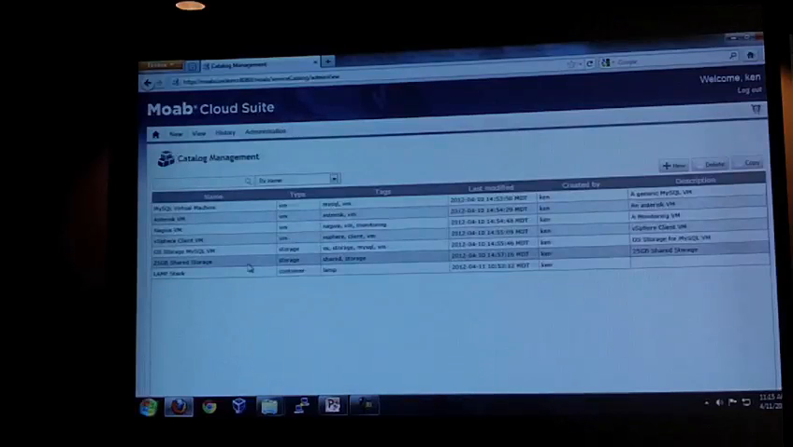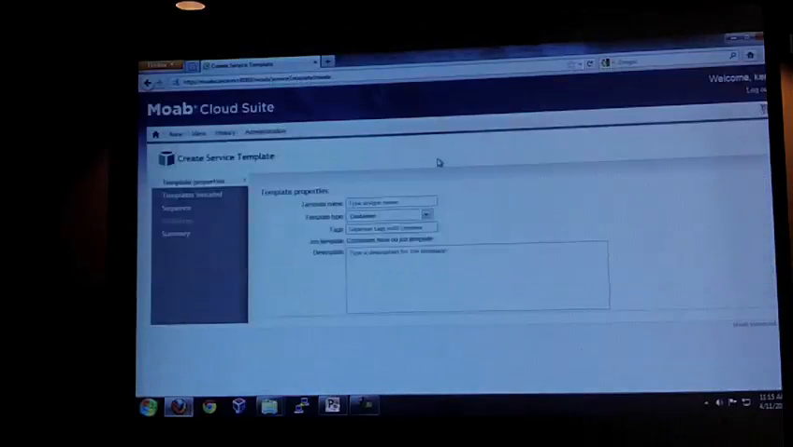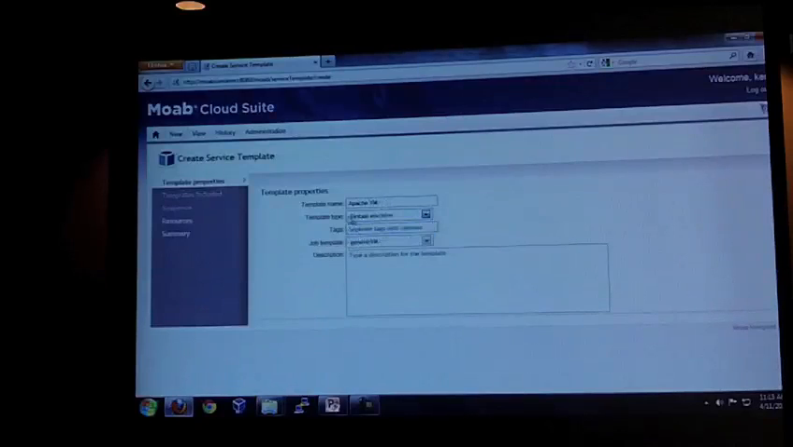But I actually need a few other parts. We're going to want an Apache virtual machine, so it's just a spot for that. Let's call it Apache VM. For our template type, it's going to be a virtual machine. And then just some tags that I can use later.